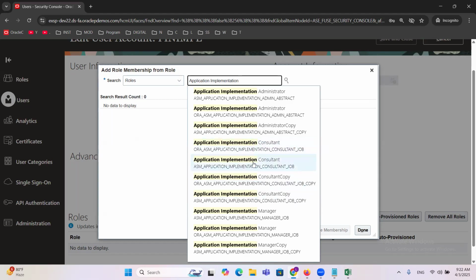When you look at these two copy records, what is the difference you find? The name is the same, but under the name there is a code. One is starting with ORA, the other is starting with ASM. When you are working for a client, you don't see two copies. You will see only one copy. Since it's a practice instance, they are giving two copies.